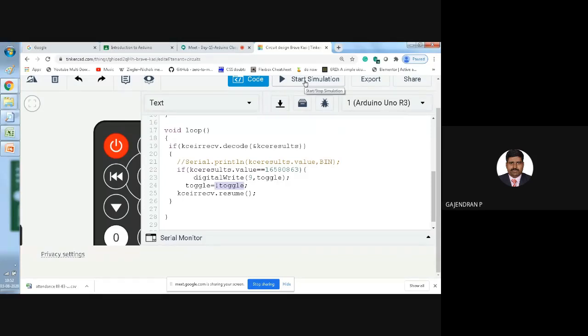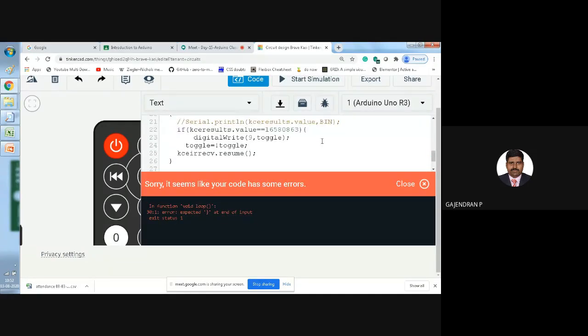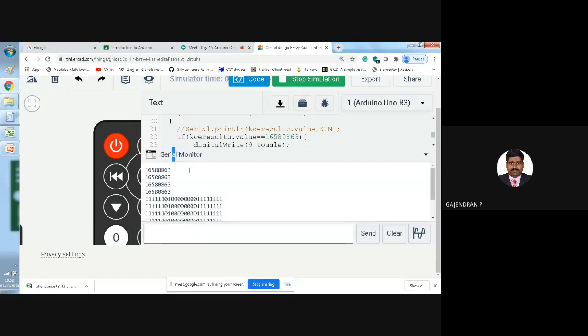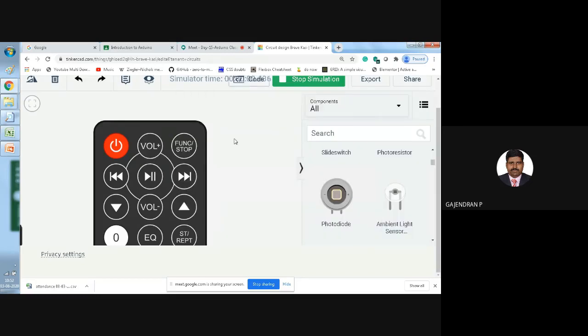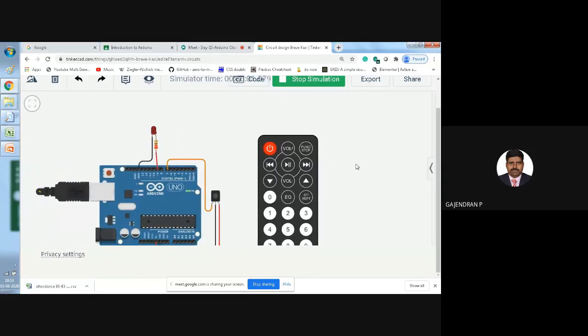Now you start simulate your program. Start simulate. Yes, let me add one more thing. One more brace is missing. Yes. Let me minimize the code window. Now observe this output alone.